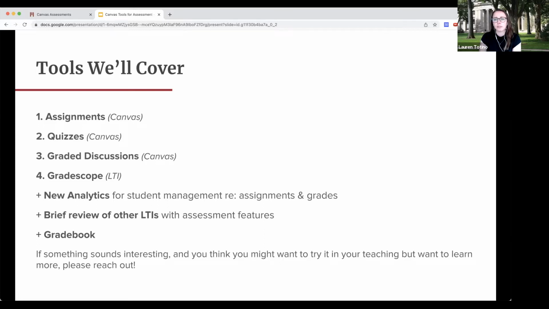Additionally, we'll briefly review some other tools that integrate with Canvas and have features that could be used for assessment or assignment purposes. And we'll make it clear which ones directly integrate with the Canvas gradebook and which ones do not. And that being said, this would also be the time where Meredith will share some other helpful tips about the Canvas gradebook.